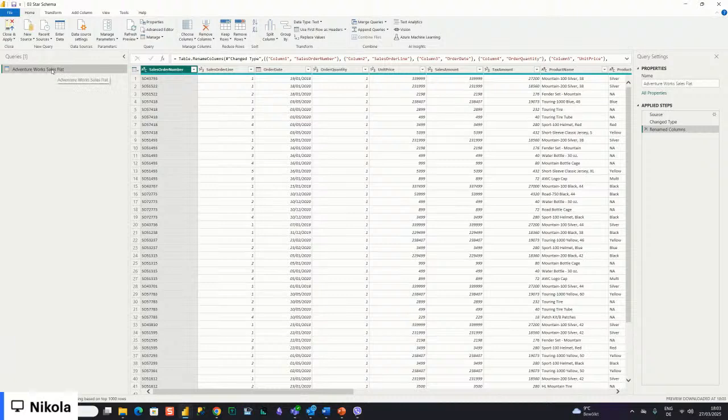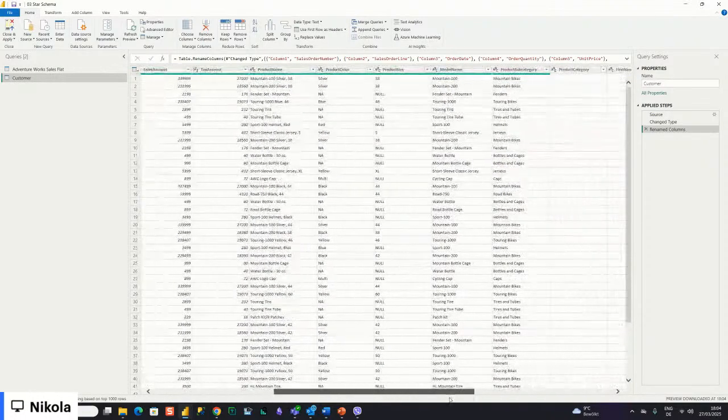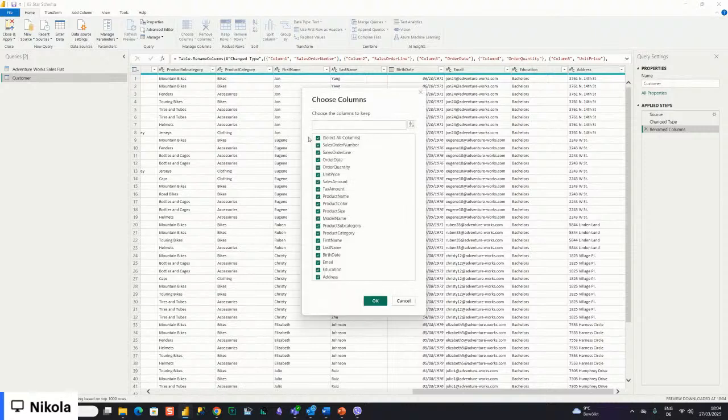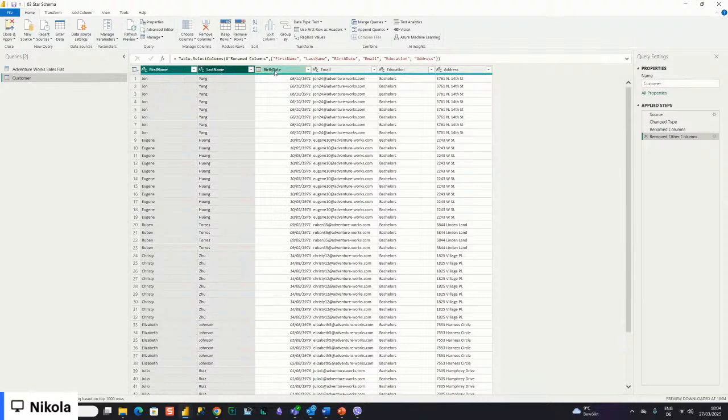Now let's start working, and I'll first create a dimension table for our customers. I will right click on the existing query and duplicate it. Let's call this one customer. So what are the columns that are relevant to our customers? Let's see. It starts from here: first name, last name, birth date, email, education, and address. So I'll go to choose columns, and then I'll select only those columns that are relevant for the customer.